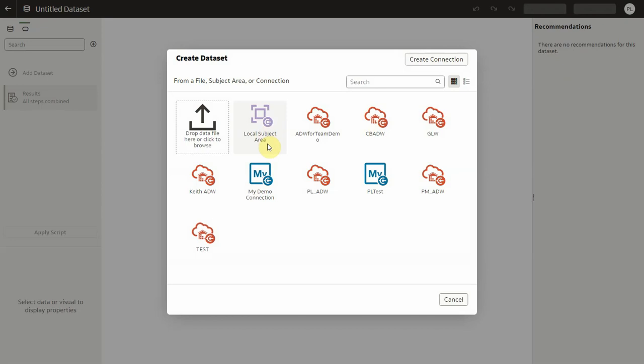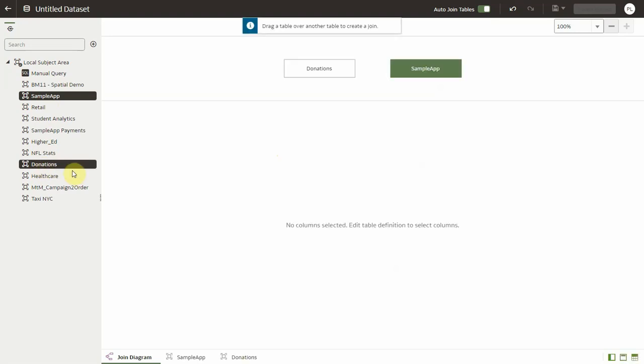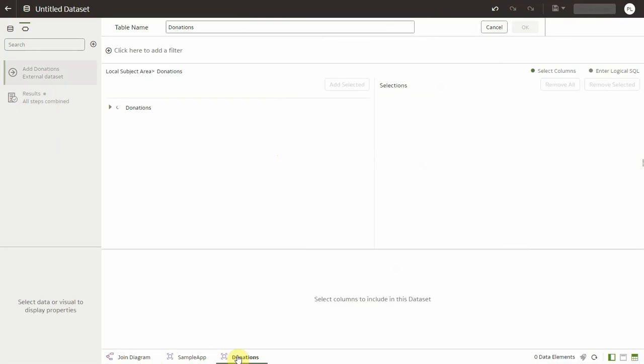So local subject area is a subset of a repository subject area. Here I see the list of different subject areas that I have in my environment, in my repository, and I can select different subject areas, whether they are connected in the repository or not. So basically whether they are part of the same business model or not. I just need to click on each of these local subject areas at the bottom.